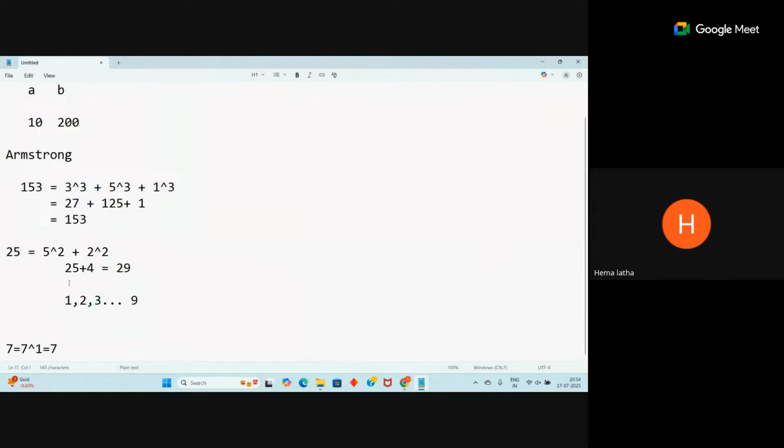Okay. So like that, if the sum of the individual digits to the power n is equal to the original number, where n is the number of digits in that number, then it is called an Armstrong number. Any doubt in this Armstrong number? Okay. No.